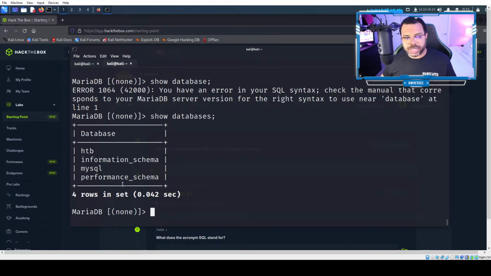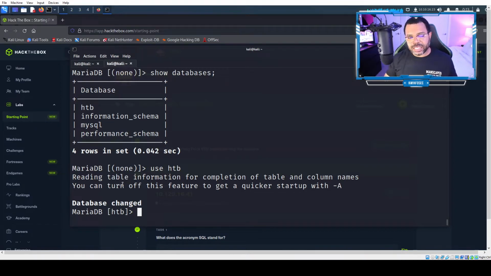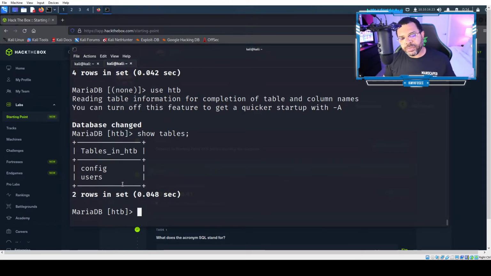So now that we've shown the databases, we need to select which database we're going to use. So you type use HTB. At this point, you can see the prompt change from none to having HTB in between the brackets. So now this means that we're actually using the Hack The Box database. And now we want to show tables, semicolon. Press enter. Now we see we have two tables on the server.